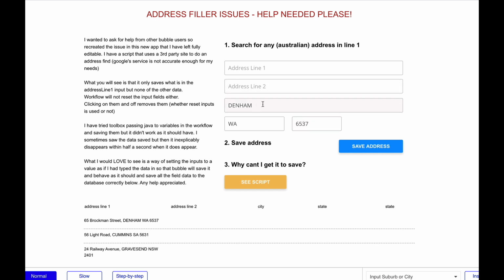And also, I'm having it reset the inputs, but it leaves these inputs in here. So there's something going on with Bubble where it is not really seeing this data, and it's not saving this data. It's just saving what is coming up in line one. If I click on that and then click off, it disappears. Click on it and click off, same there.